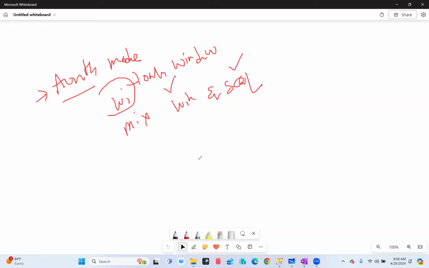As a best practice, we will keep all our logins as Windows, because these are more secure when compared with SQL logins. So mostly we try to encourage the application team to keep Windows logins rather than SQL logins. That's the best practice we follow.